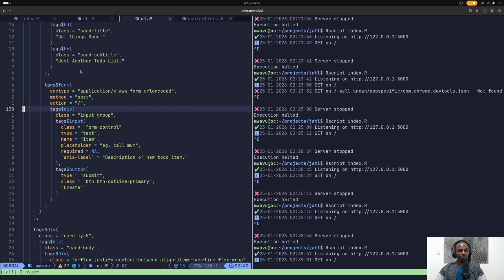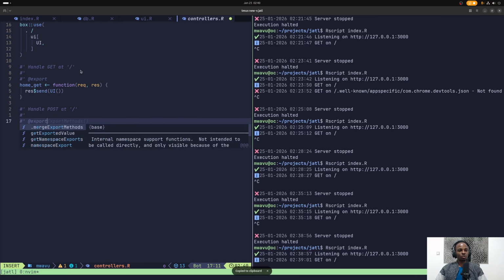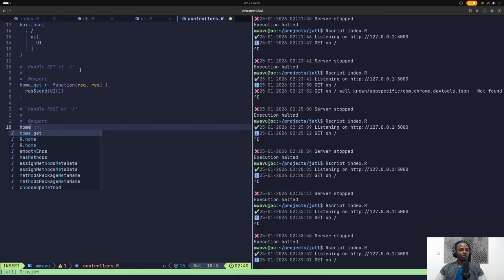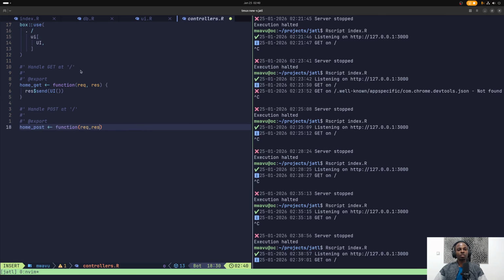So we are going to go to controllers. Then inside of controllers, we are going to say handle post at slash. So when handling post at slash, of course, you want this to be exported. So let's just say home_post. This is a function of request and response.